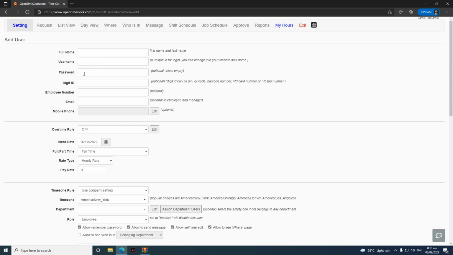So as you can see, the password, digit ID, employee number, email are just optional. The email is only required if you're an admin, but if you're a manager or an employee, then you can just leave it blank. For the digit ID, you may leave it blank.